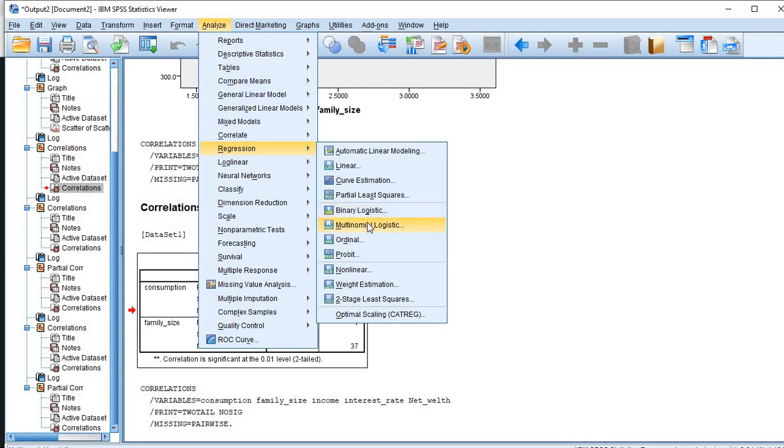Now, multinomial and ordinal. This is the case whereby we have a categorical dependent variable with more than 2 categories. That is the case of multinomial and ordinal. They have more than 2 categories, because if they were only 2, we would go for binary.